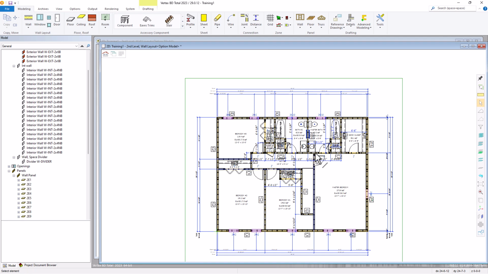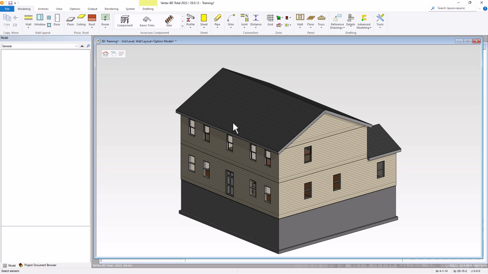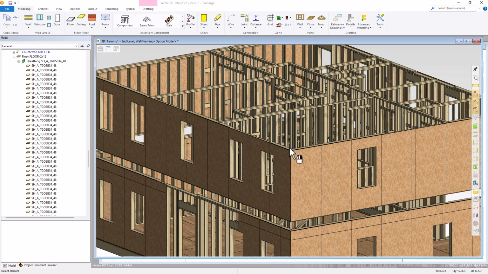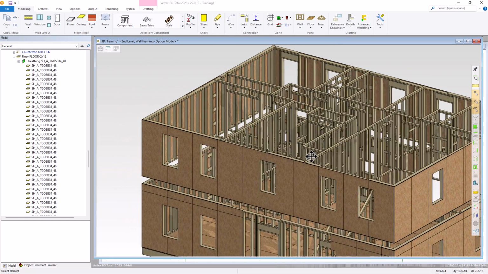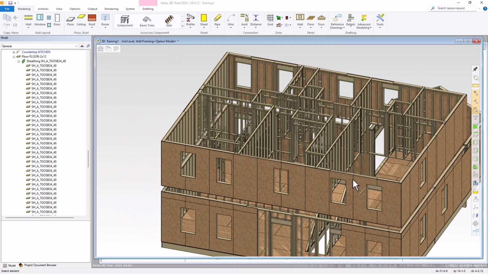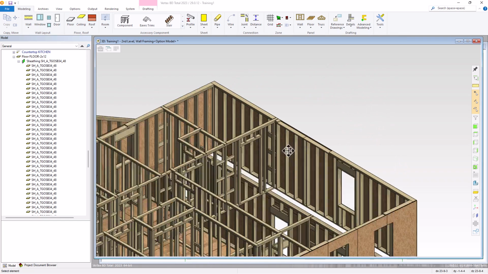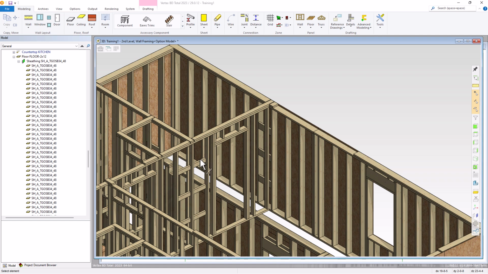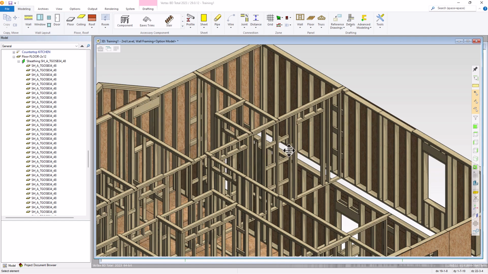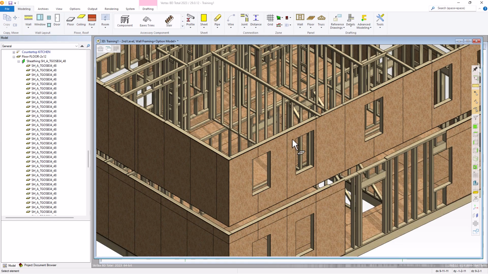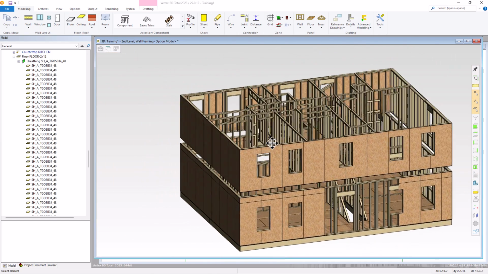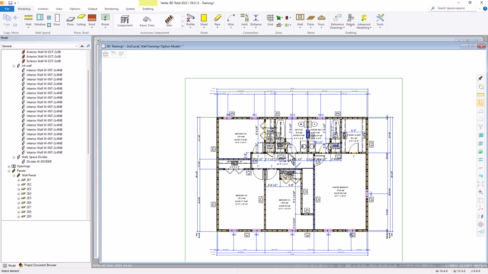Let's view the wall framing in 3D. Select the F2 key to switch to the 3D view. And switch from the architectural model to the framing model by clicking on the house icon. Rotate the model to see all of the framing components. To rotate in 3D, press down on the middle mouse button and move the mouse while the button is pressed. Use the mouse wheel to zoom in and out. Select the F2 key to go back to the 2D view. And switch back to the architectural model by clicking on the house icon.